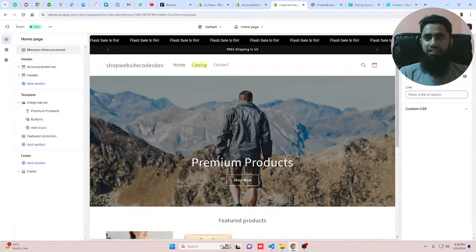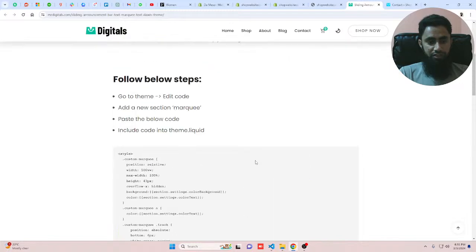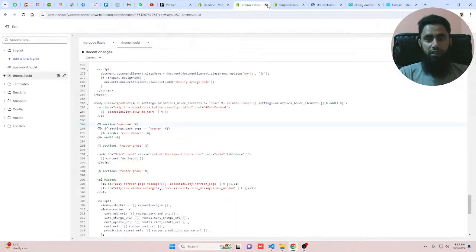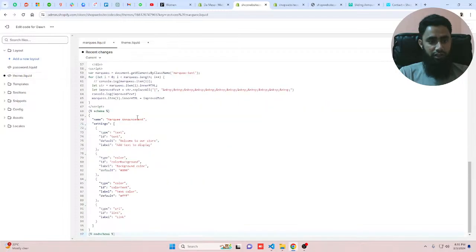One more thing. For example, you are interested to write another string. So how can you add that? Right now everywhere you can see flash sale is on. So you should write a pipe symbol, and you should write maybe shipping in US. So let me see if that works or not. Maybe in the documentation I will have mentioned. Okay, here we don't have it, but inside the code I have already given the steps.